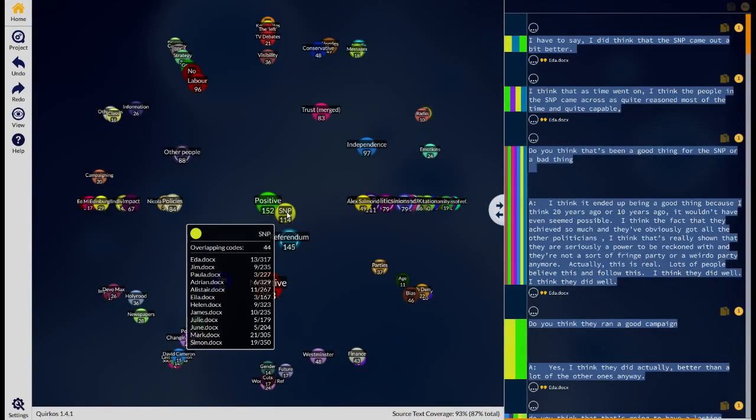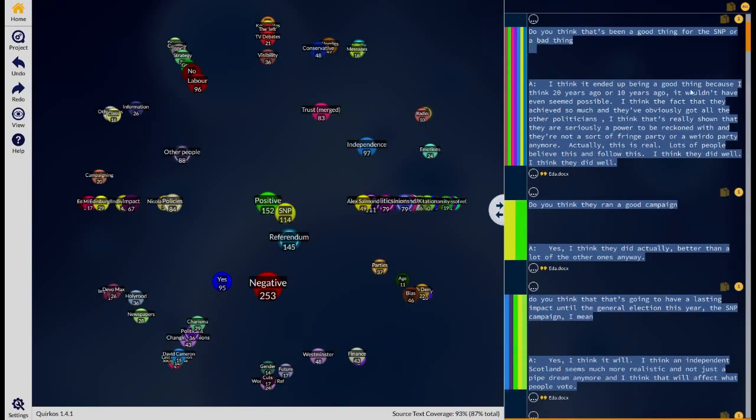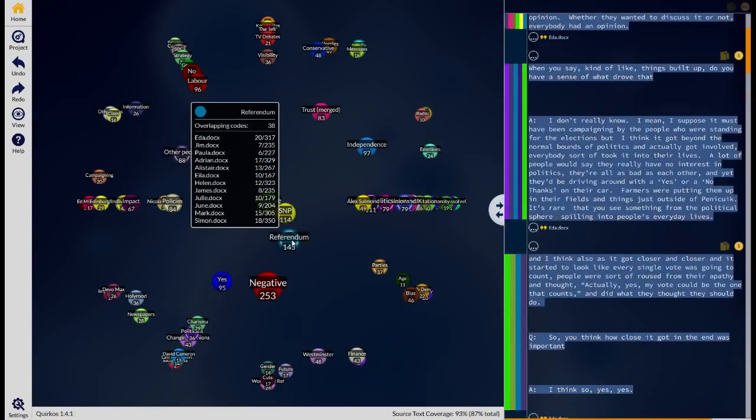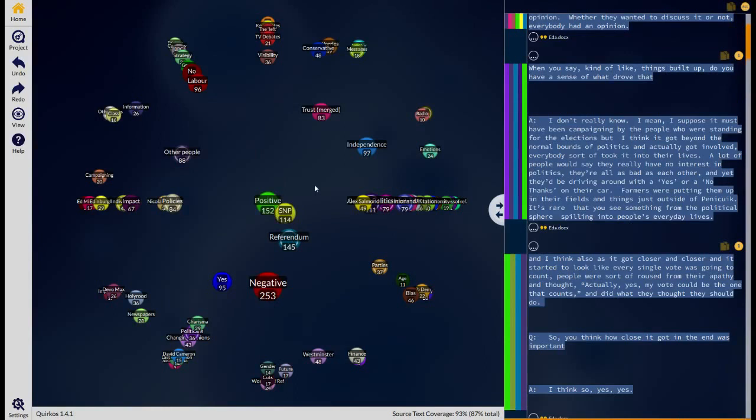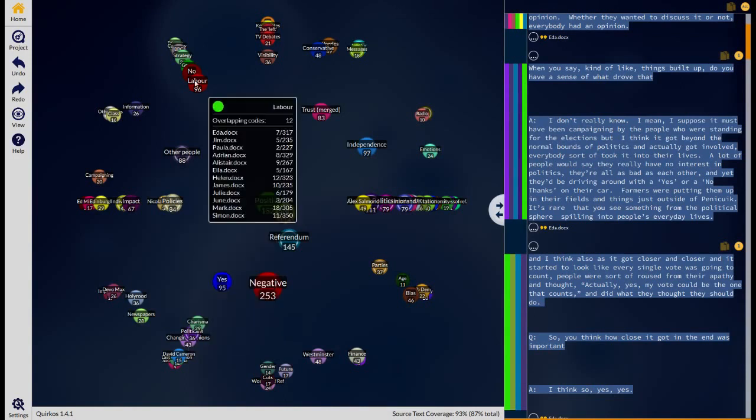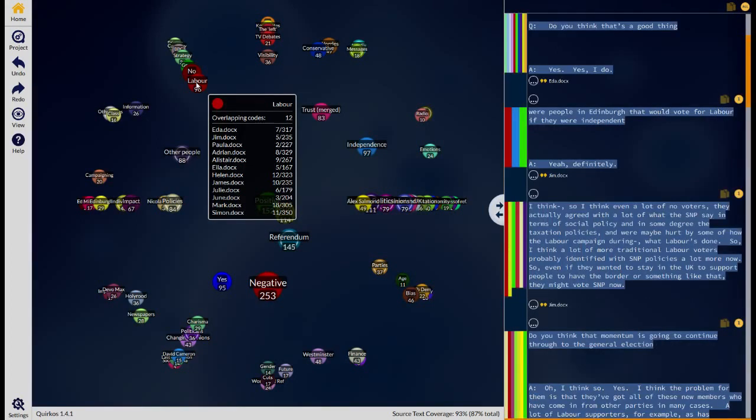So if I click on that, I can see on the right now every time someone said something positive about the SNP. And I can also see that people were also very positive about the referendum in general. And the further out we go, the less of a correlation there is. So hovering over that, we can see there's 44 things that overlap, with the SNP being positive, but for the Labour Party, which is another political party here, there's only 12 overlapping sections of text which were positive.